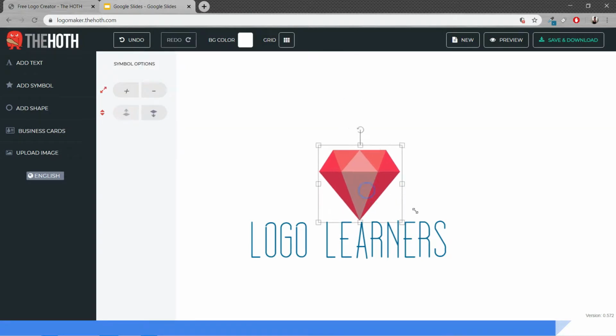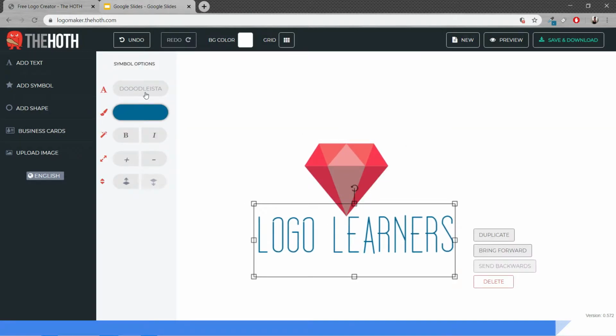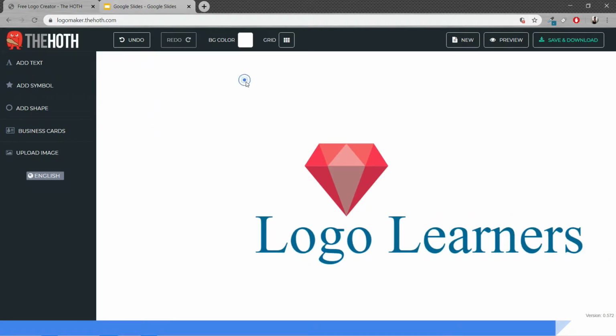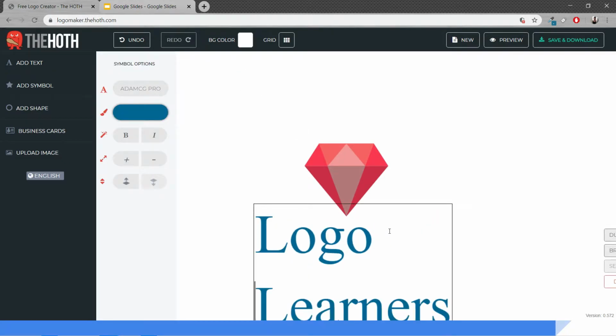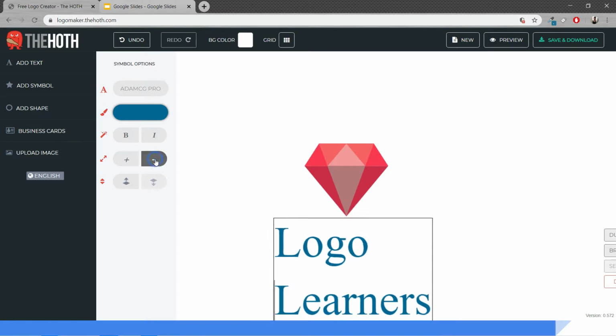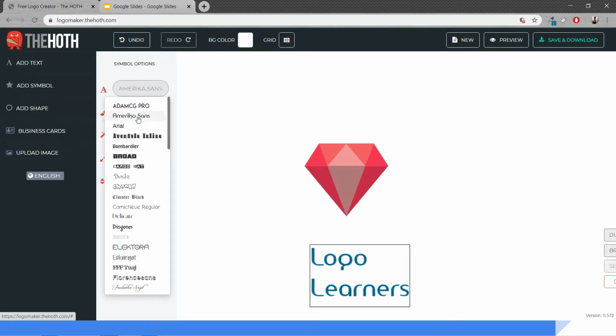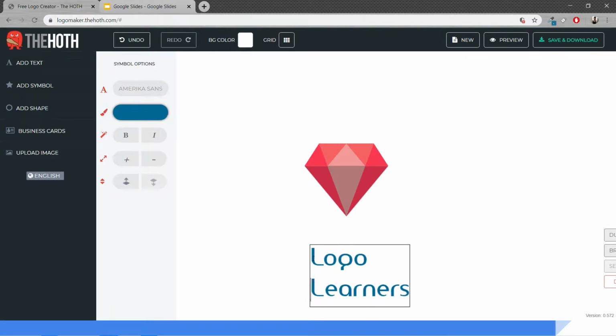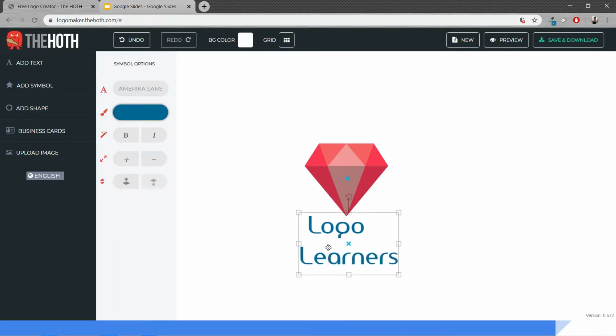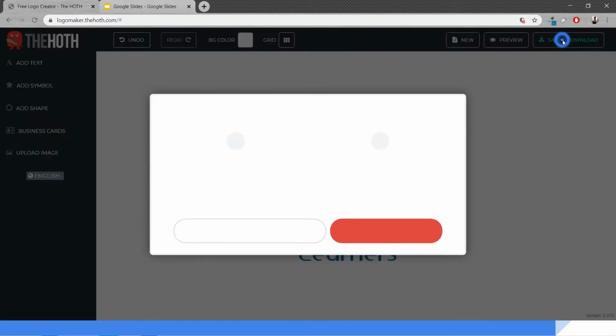And then that's it, guys. If you want to change the text, you can change it from here. You can make it small, and you can choose any of the text. I think this one looks really good. And voila, guys, you're done. And then just save and download.